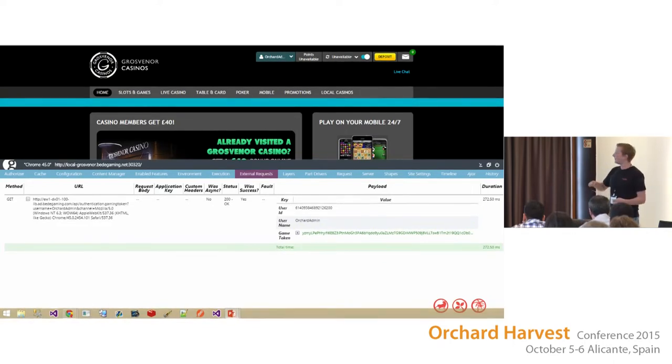Now we can say, ah, it's because the profile service returned a 500 for whatever reason. So we can see here, we've made an API call to a URL. In this instance, it's to get a token to allow me to play a slot game. We can see the payload as well. We can see the user ID and the game token that was returned. If that failed, we'd also see any failure messages, any faults, and also the status code, which is extremely useful.